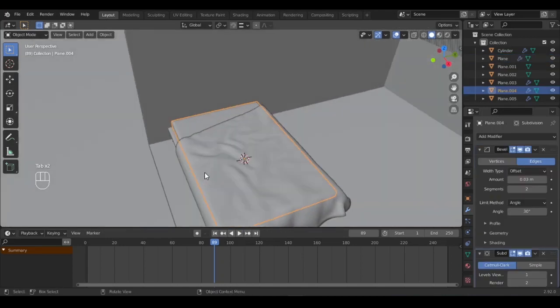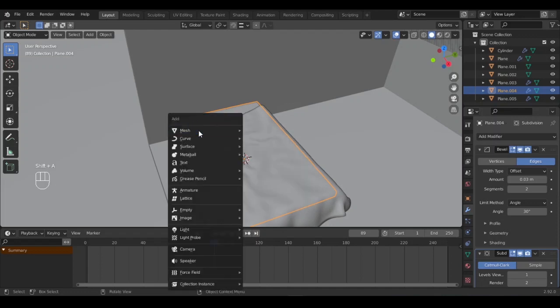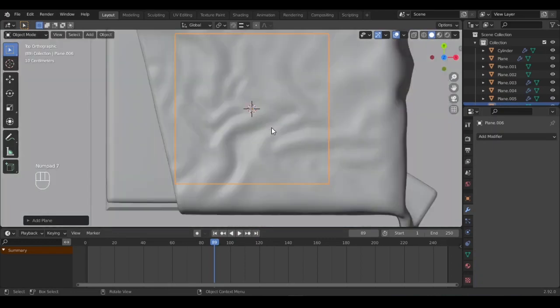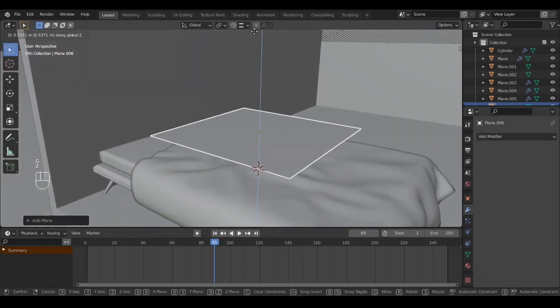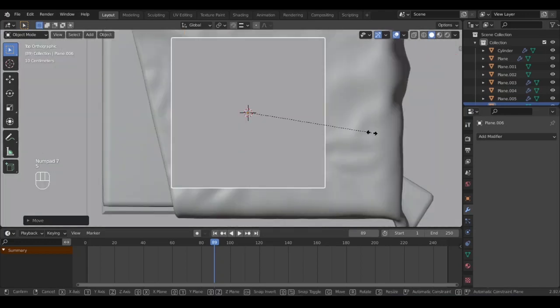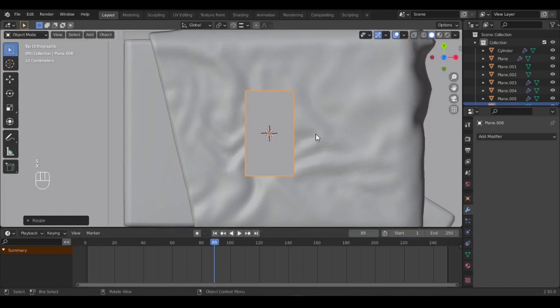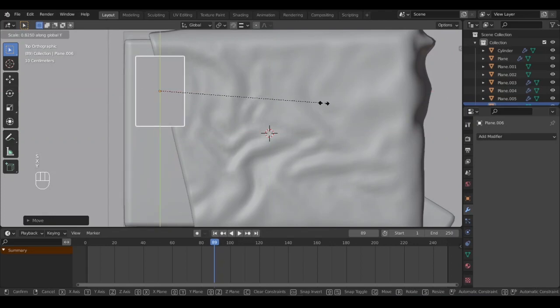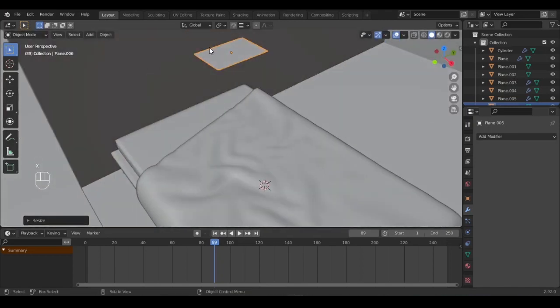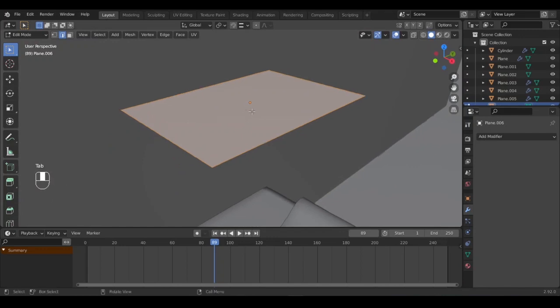Now for the pillows, I learned how to make the pillows from Blender Guru, and I will add the link in the description, so if you don't understand anything from my tutorial then you can always watch his. Make it like the approximate size of a pillow. Subdivide it like 10 times.